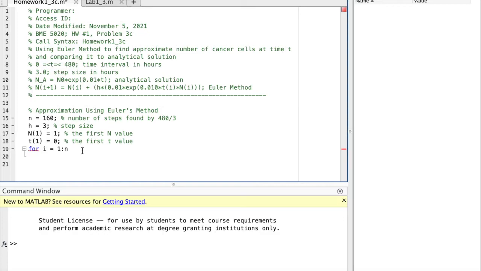So how that's going to look is n(i+1), because that's saying that we're going to take whatever step we're on, and for the one right after, this is what we're computing. So n, and this has to be in parentheses, (i+1), is going to equal the old value, so that's the previous value, plus your step size times your slope.